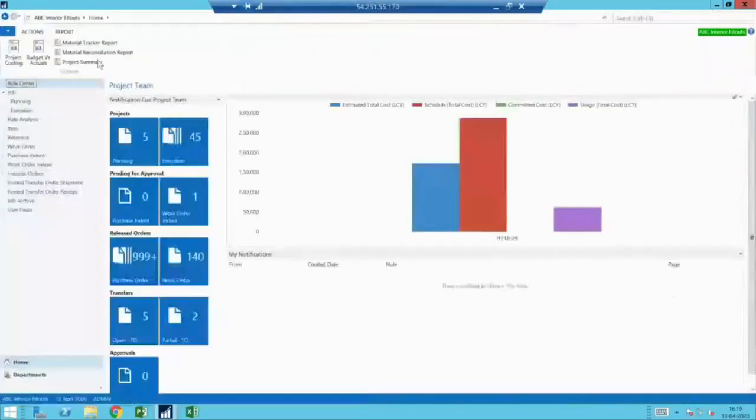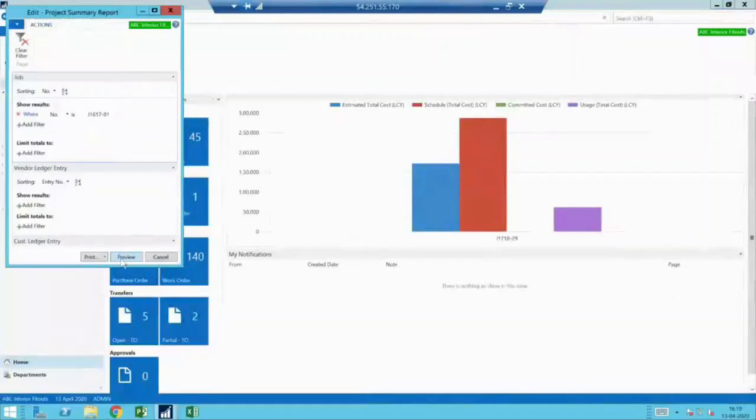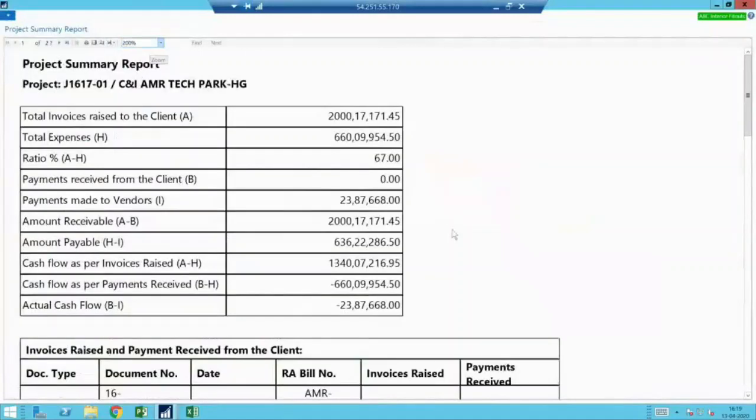And I would like to show you a project summary, which will help you have an overall project cash flow, or the health of the project. So here you could see, these are the invoices that we have raised to the client, these are the bills which we have received from the subcontractor as well, these are the payments which we have received from the client, and these are the payments that we have made to the vendor. So this will give you the complete health of a given project.